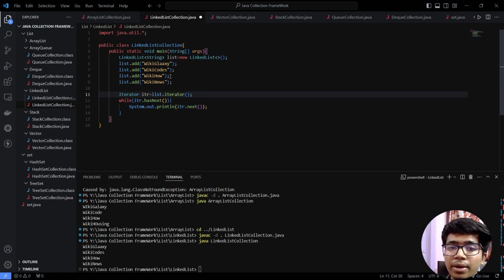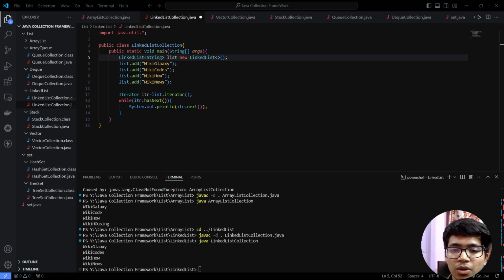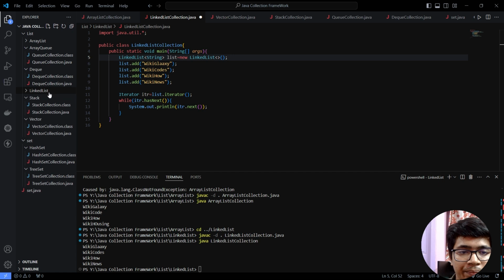So this is how we can declare the linked list. First we declare the linked list like this. LinkedList, then the data type, we can give string, integer, character, float, etc. List, new LinkedList. So this is the declaration of the linked list collection. After linked list, we will move to the declaration of stack. Before stack, we will check the declaration of vector. Okay, so array list is done, linked list is done. Now let's move to vector.